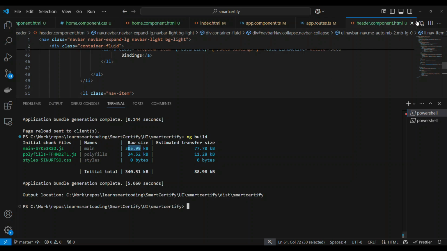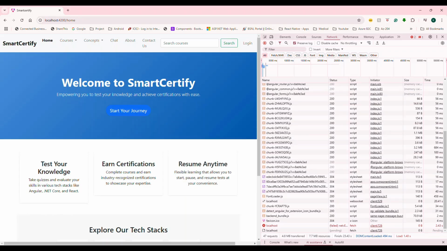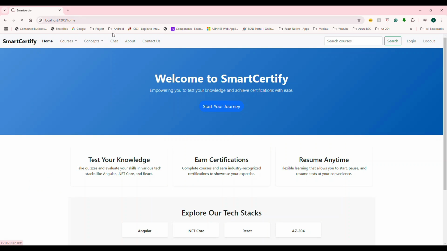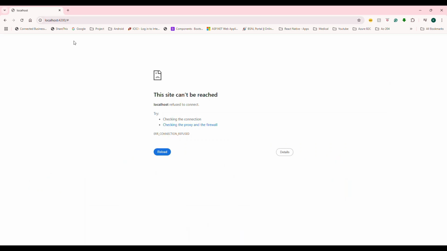So lazy loading is basically this: whenever you open the page, the user may or may not navigate to all the pages. Which means we don't need to download the whole thing at one point of time, right?